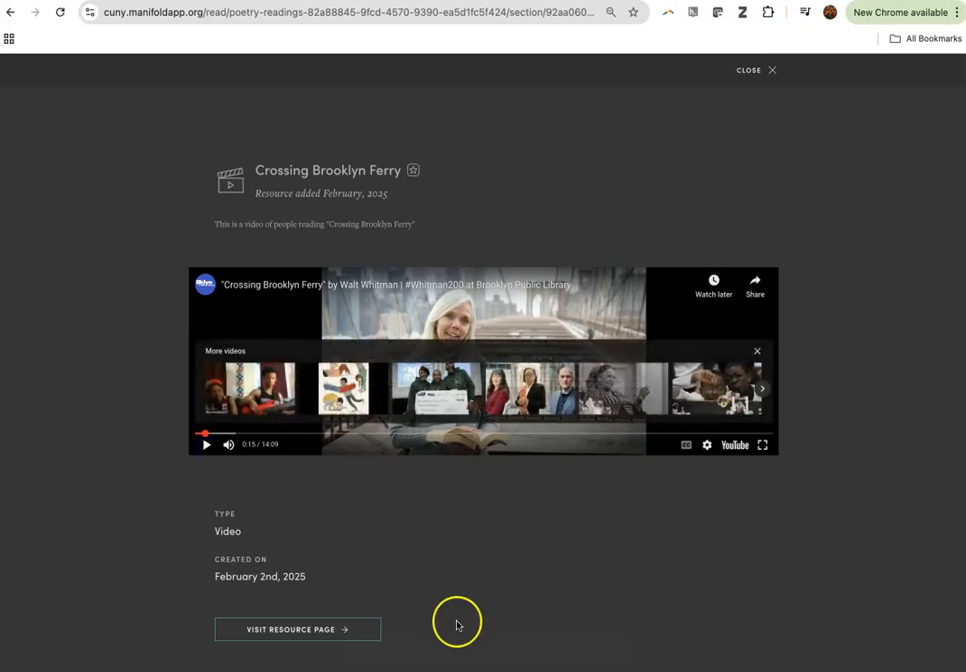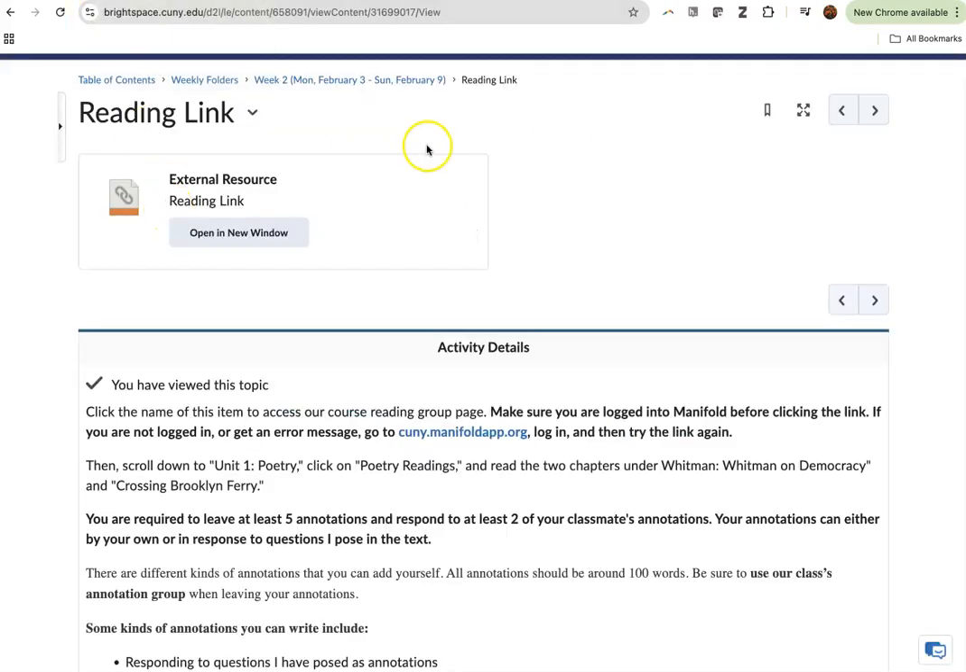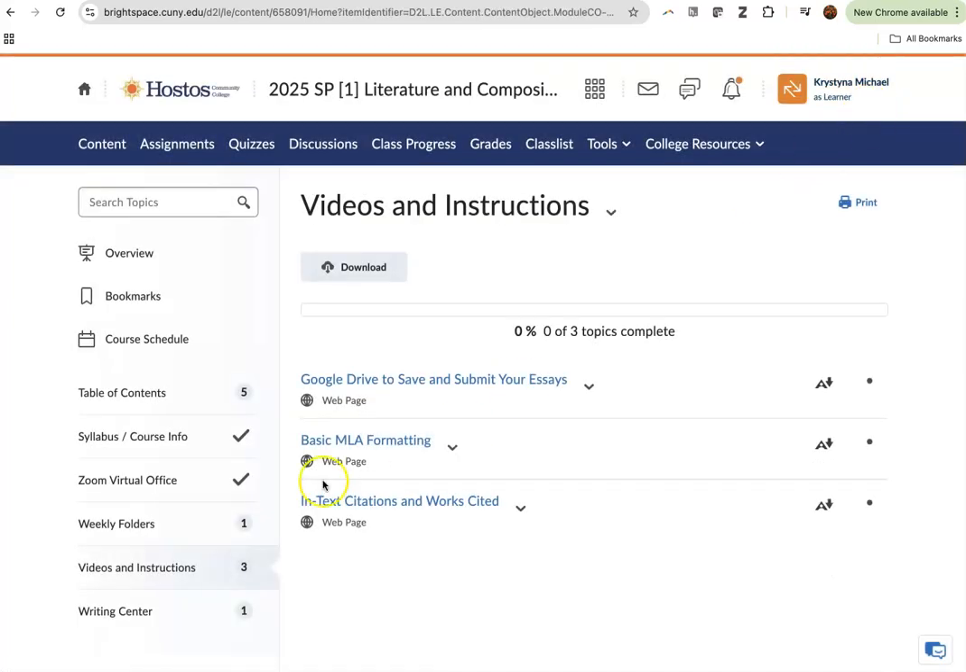I think it's a really beautiful way to experience the poem, especially because it meshes nicely with the subject matter. And I'll be excited to hear what you think about that. So this is where you're going to do your annotations. When you're done, you'll go back to our course site, and you can click forward.